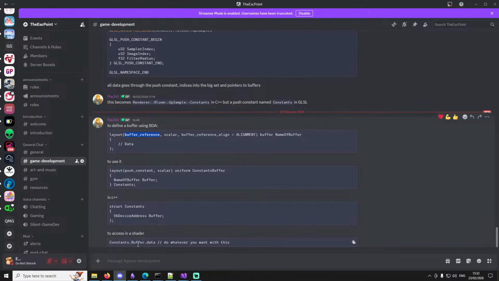So yeah, it's because that's literally what the buffer device address is. We're allowed to access pointers. So that's got to be what this is doing. Yeah, we already have this, but that's just going to be part of the push constants.